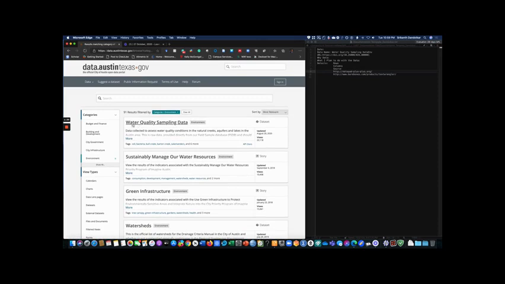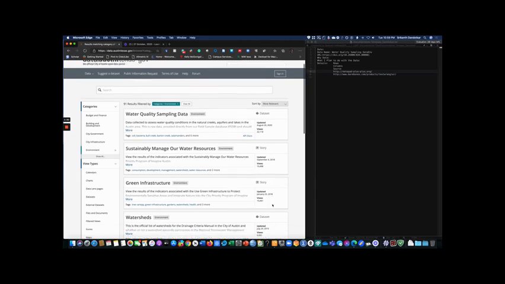Now, the first data set you see here is specific to water quality sampling data, and it also says when it is updated. It also shows that it is a data set. Whereas if you look at this one, this is not a data set. It's either a story or a report or some kind of explanation. But this is a data set.